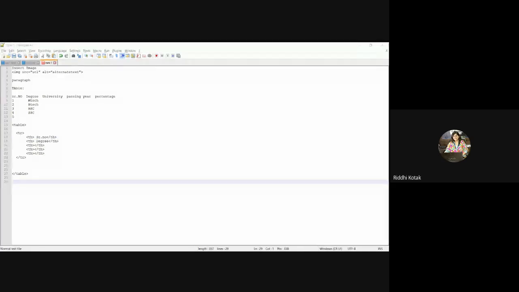Parallelly, I have to start taking the attendance. So this is the perfect syntax. You just have to add your details, right? And you are able to fill or complete your table.